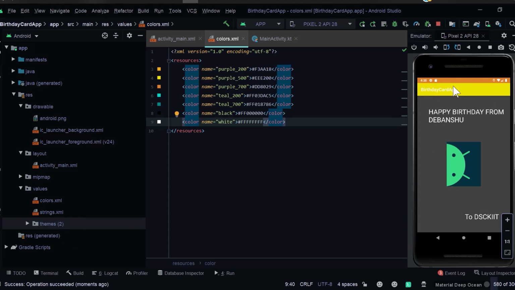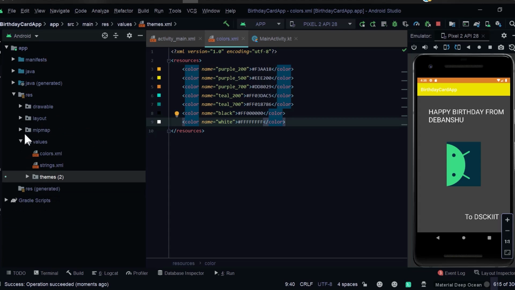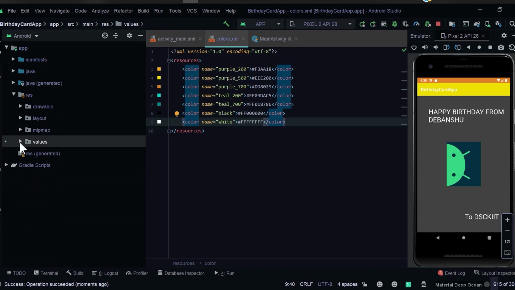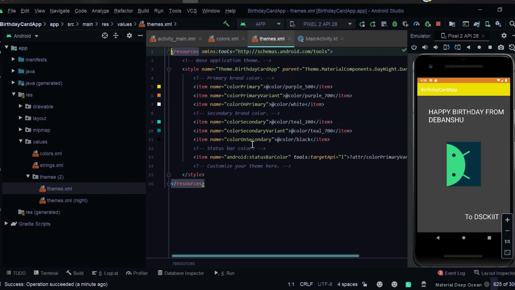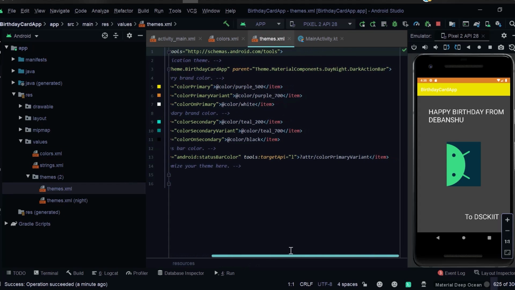Yeah, see, you basically change this part. Now I don't like this bar. I don't want the top bar. How can I change it? Let's close all the things, it's getting confusing. Okay, you can see there is something called themes. In this themes, you can go to dark action bar. Let's remove this part.